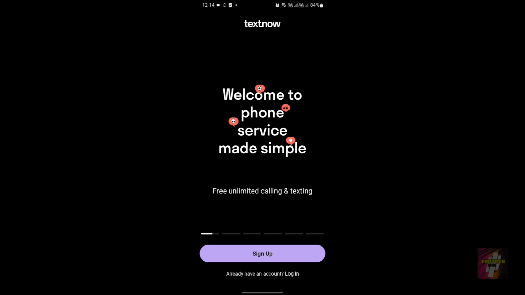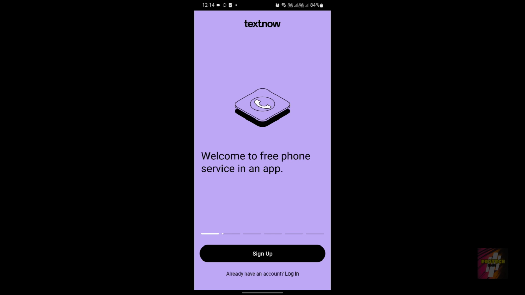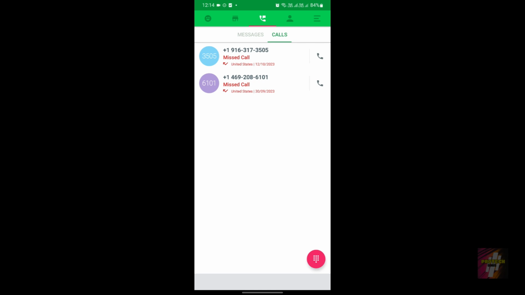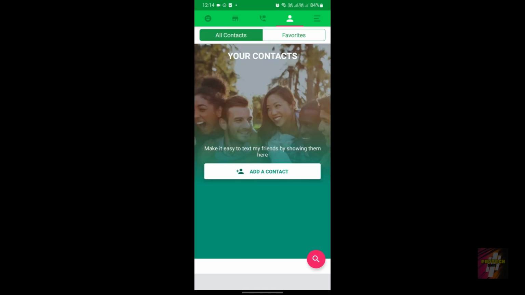Well, this is me, Surya Prakash, and in today's video I'll be comparing two exceptional applications, namely Textnow and Nextplus. Both of these applications have 10 million plus downloads in the Google Play Store, and both have unique features of their own.